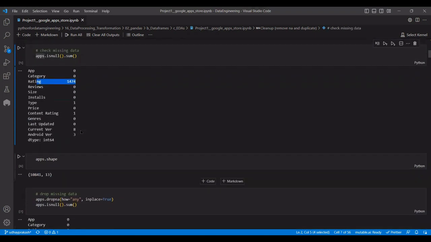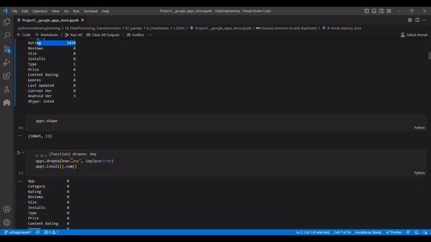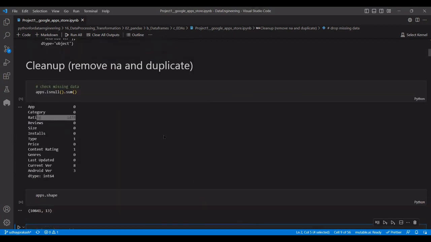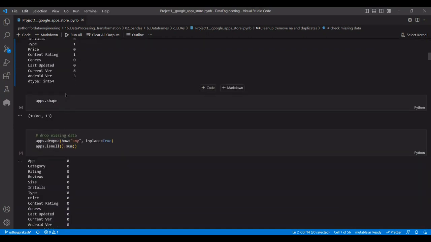Now, what do you want to do with this? If you have null values, you can either replace them with some default value, or else you can drop those rows. If you want to drop rows, how? There are a few methods: dropna, fillna, isna. Isna, sorry, isnull means it checks whether a value is null or not. Dropna means it will drop the nulls.